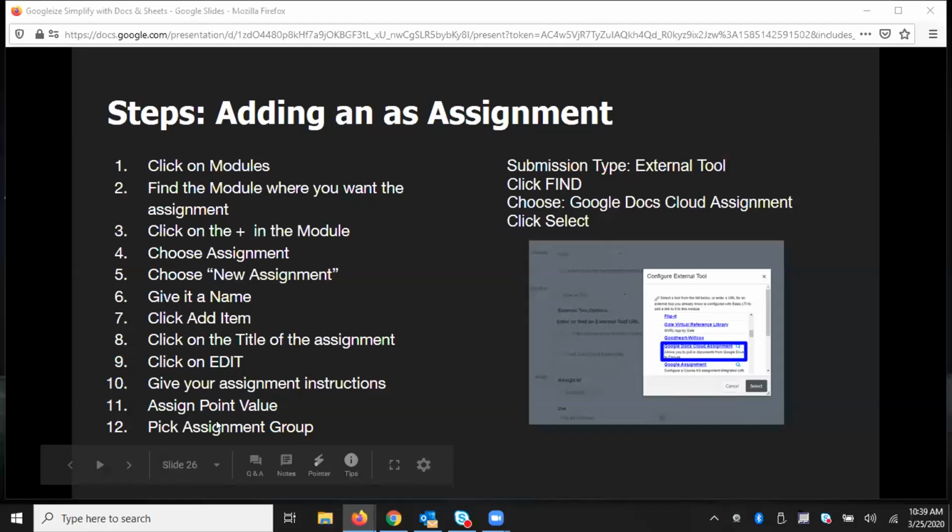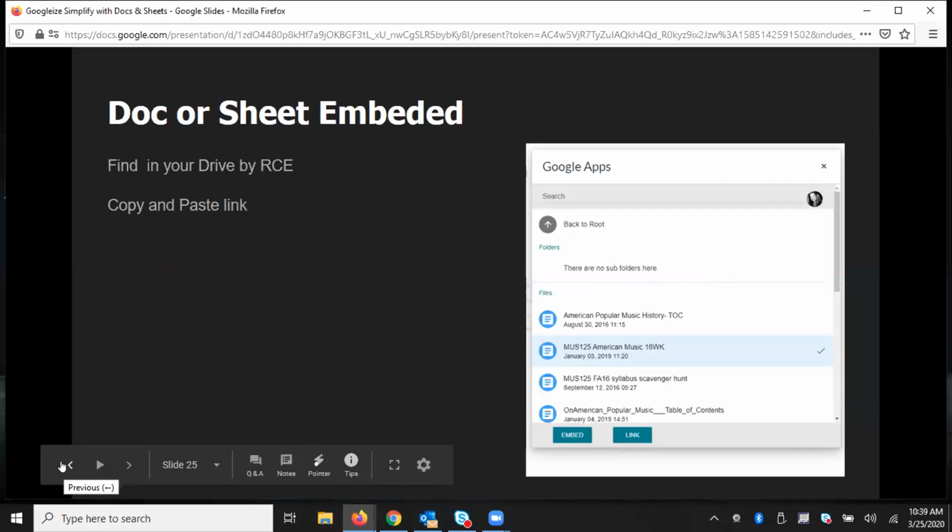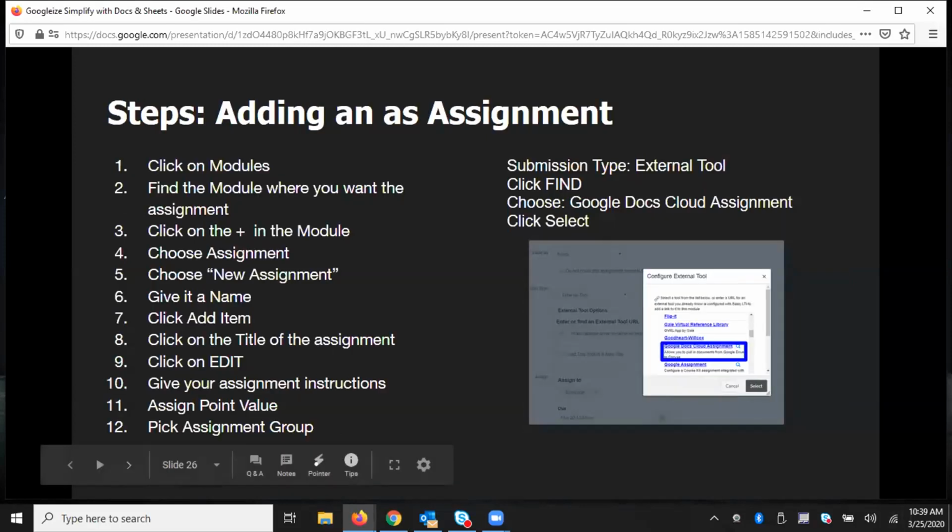So I'm going to go back over here and do a really quick little review. So you can find the document. You can either use the rich content editor, the little blue V, and add it that way, or you can get the share link from the document and add that as an external URL within a module. The next thing we did was we created an assignment. And we did that by adding it as an external tool, and then we chose Google Cloud Assignment.